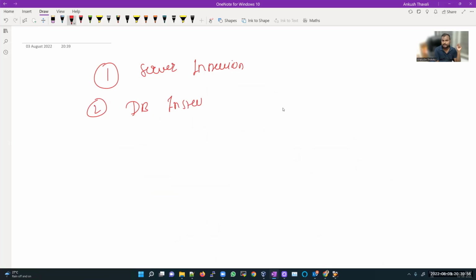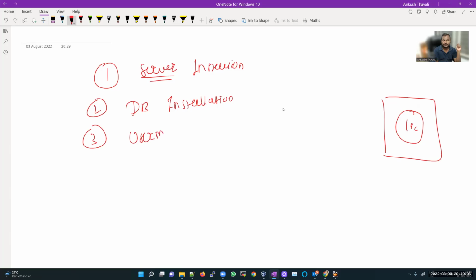So first of all, we will install the server, and it will look like this: first server, and then database. Then we are going to discuss user management.